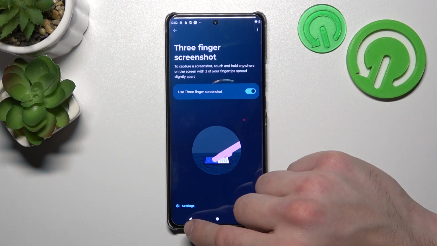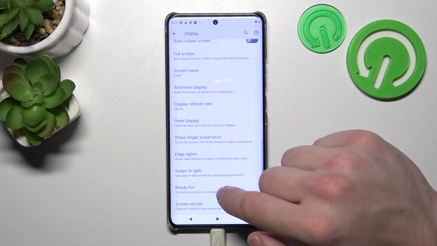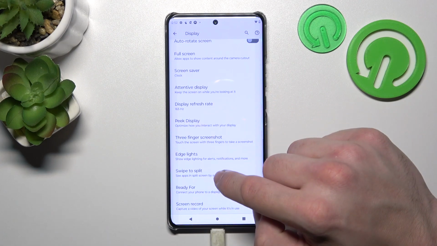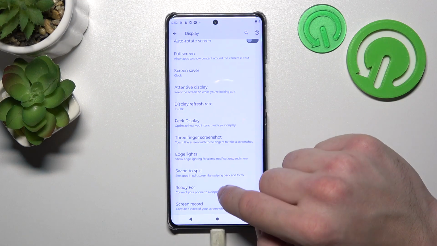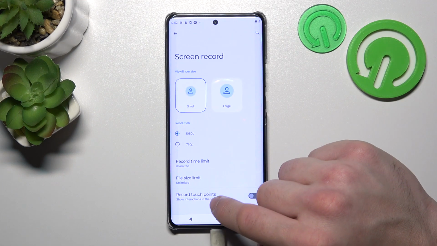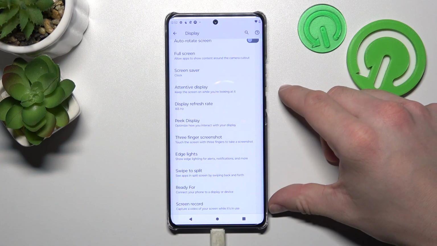3-finger screenshot, edge lights, swipe to split, ready for function, and you can change screen record preferences. And that's basically it for display settings.